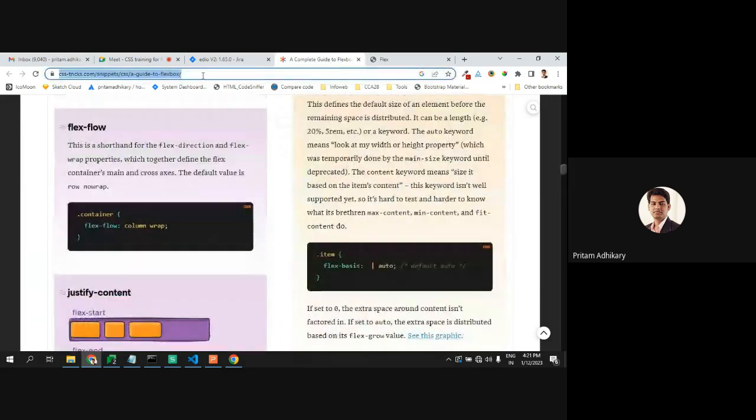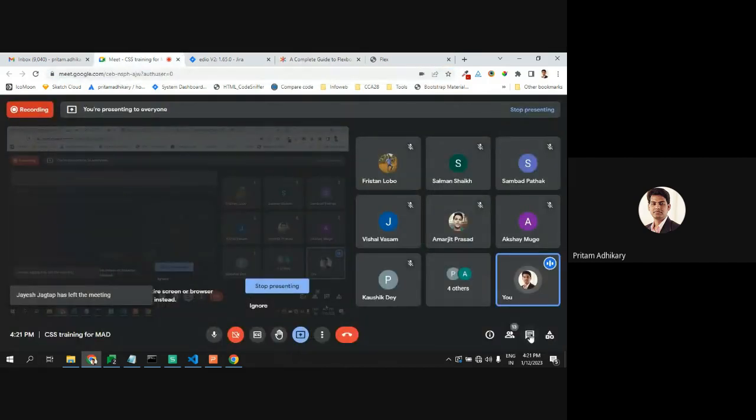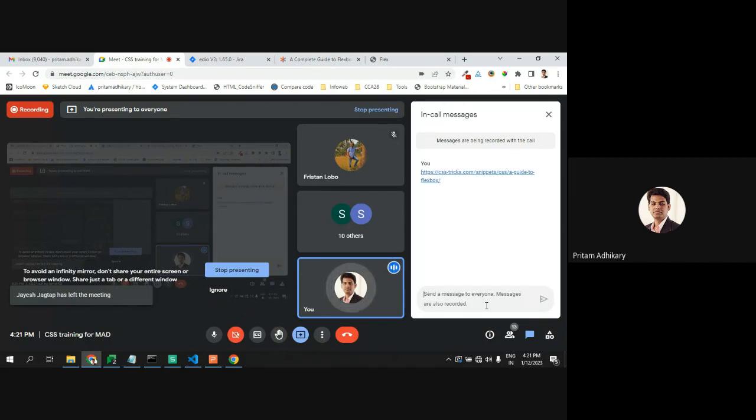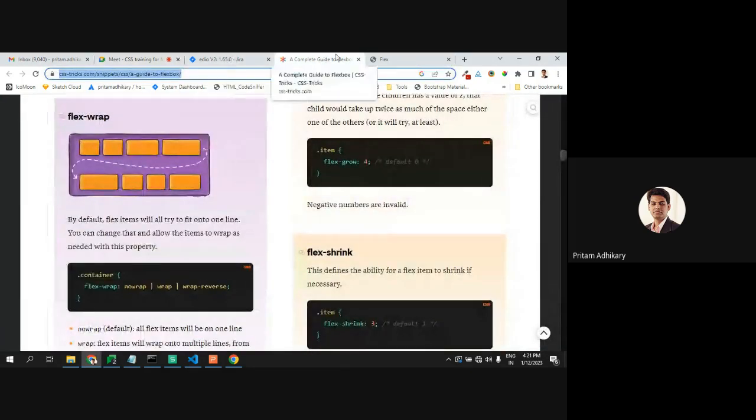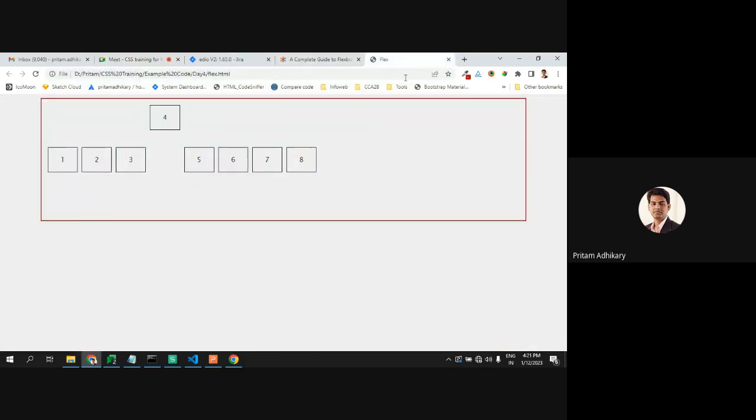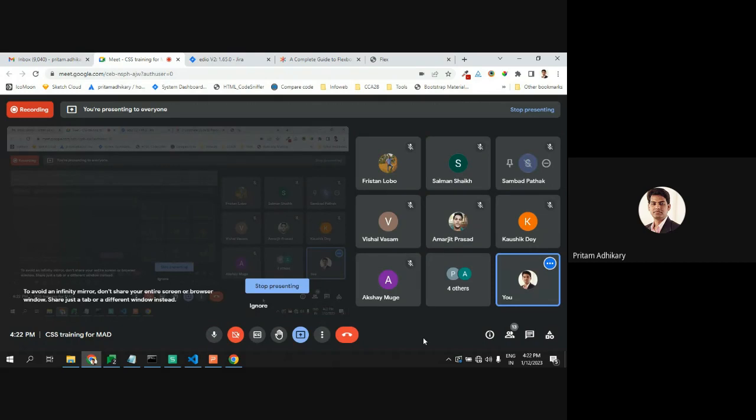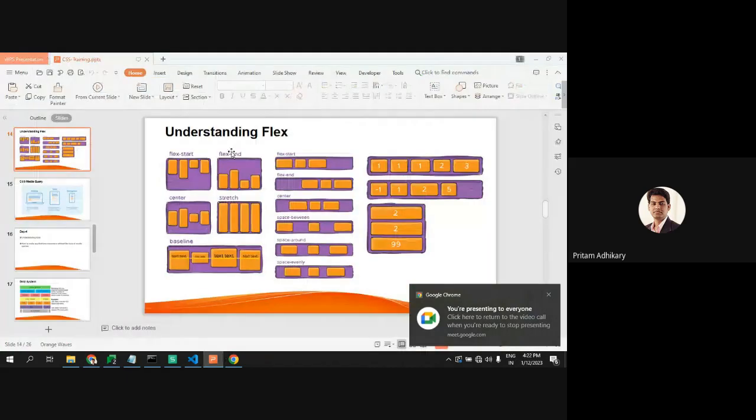On the chat itself, I'm sending the URLs for flex. It has a whole guide related to flex. You can go through that. It will help to understand flex better. So flex is done. Any questions related to flex, from yesterday as well, the flex property of the parent, the flex property of the child, anything, you can ask. Okay, silent means no. So I'm going forward to the next part.